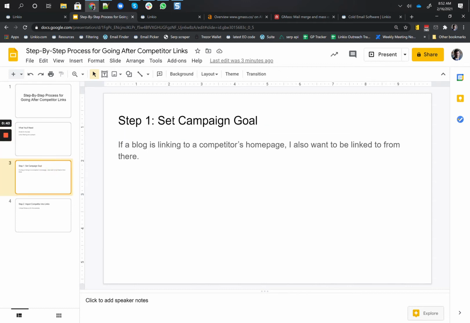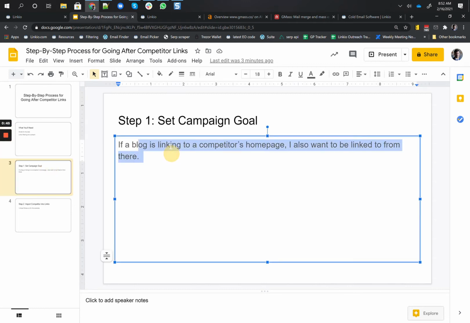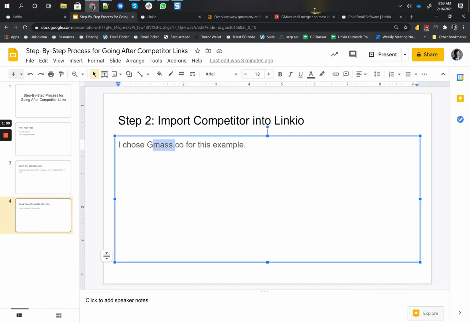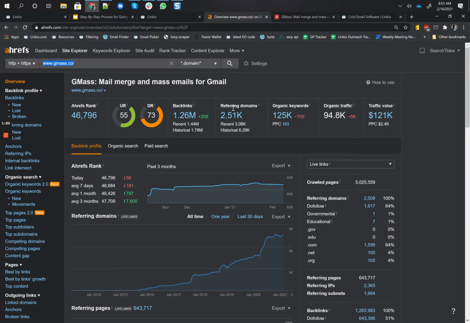Campaign step number one, what's the goal? I just said it, but to be more specific, I want to, if a blog links to my competitor's homepage, I also want a link to my homepage from that page. And I'm going to choose a competitor, GMass as an example. Why? Because they're established and they've got a lot of links, over 2,000 referring domains.